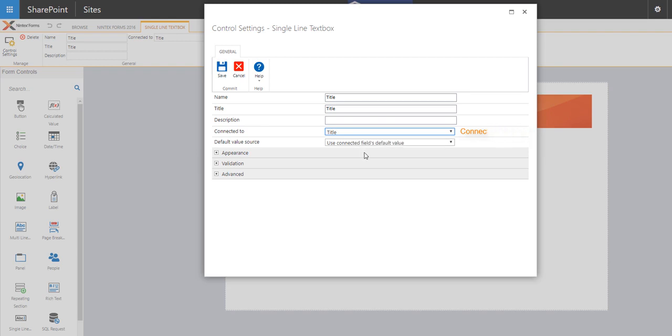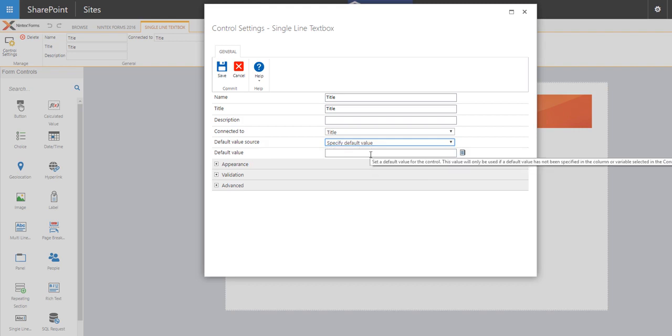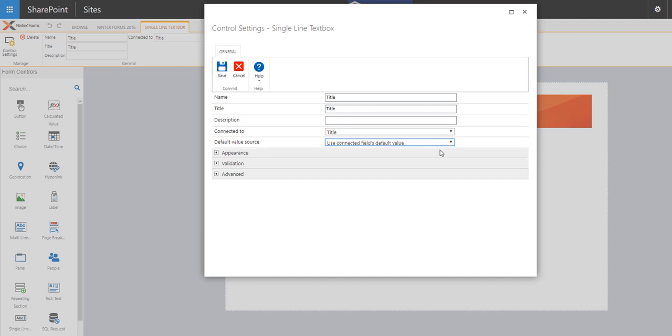You can also apply a default source value. If you have already specified a default source value in the list column configuration settings back in SharePoint, it will adhere to that. If you did not and you want to specify one on the control settings within Nintex Forms, click on specify default value and then you can enter in that default value, even going as far as using form variables or other types of runtime methods or inline functions within the default value source. But for example here, we'll just use the connected field's default value control, which is blank.